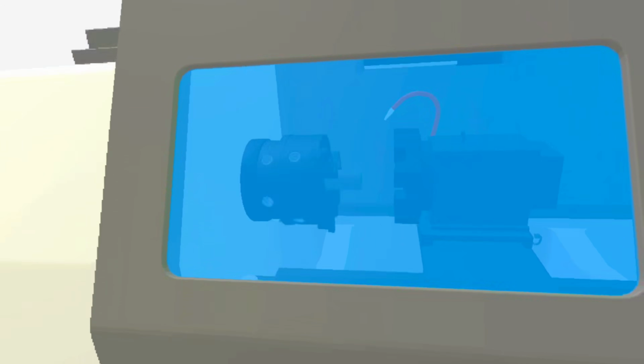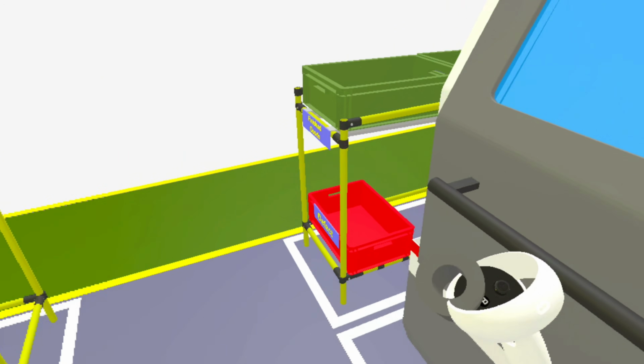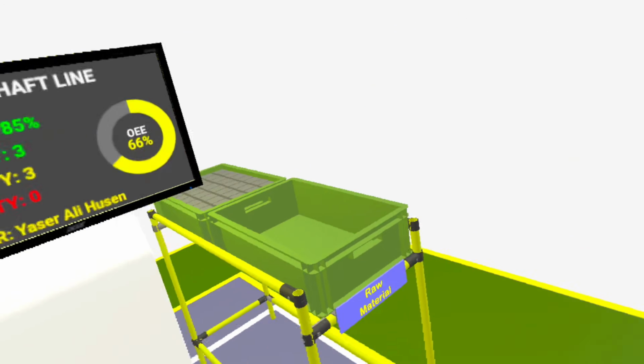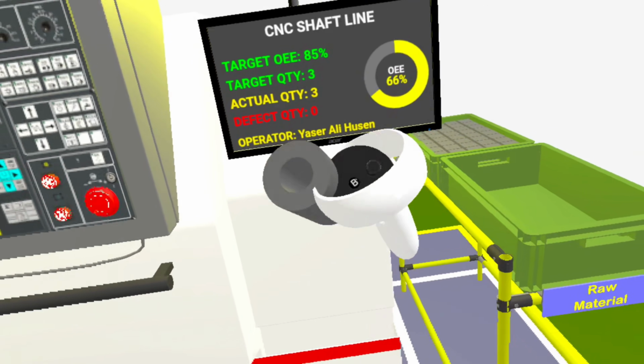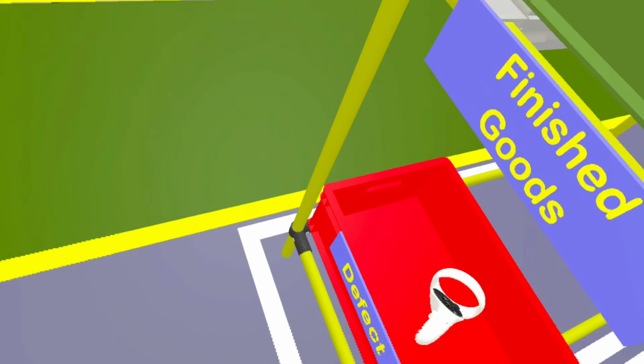In the next development, I will introduce WIP inside the machines, allowing the operator to follow the actual material flow and perform the standard work sequence throughout the production line. With this approach, we can develop further for applications such as operator training, production process simulation, OEE monitoring, digital twin applications, and industrial automation training.